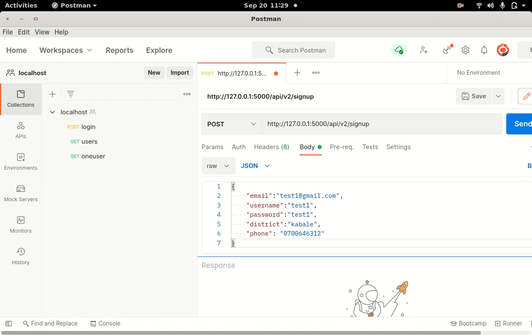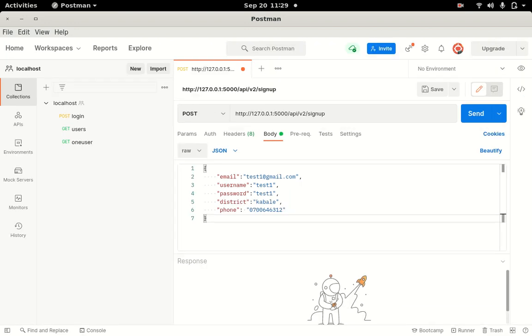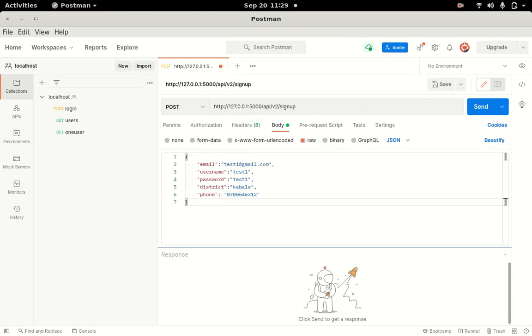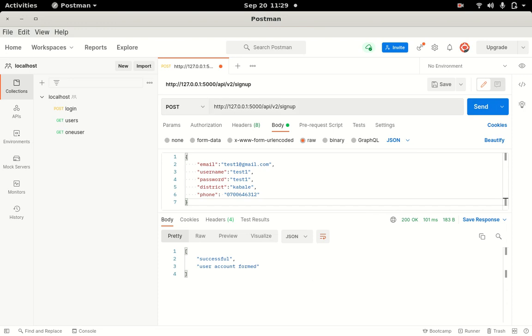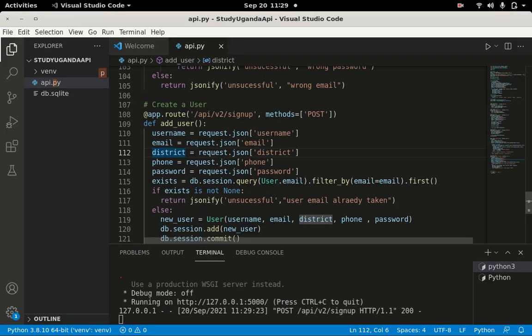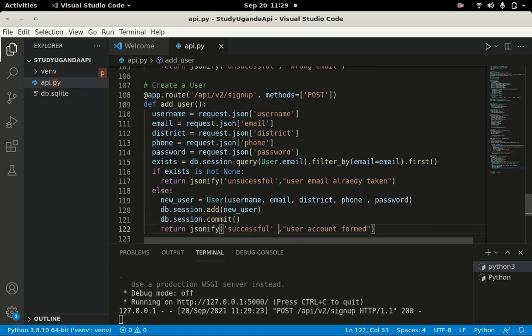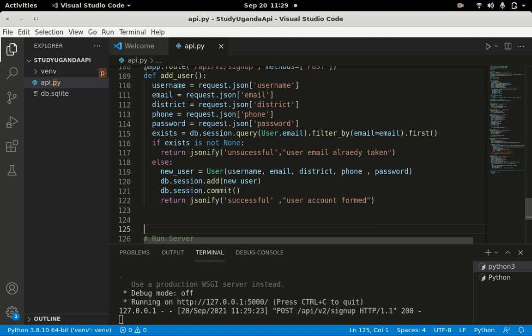Yeah, I could reduce something like that. So on sending, I will click here to send the request. On sending the request, they say successful, user account formed. This is where we say the return here: if exist is not none, DB session commit, return JSON file successful user account formed. So it means the user account is formed.